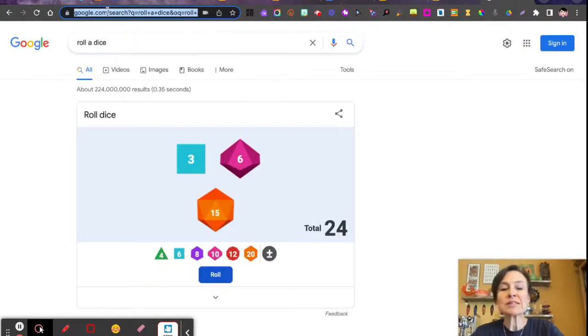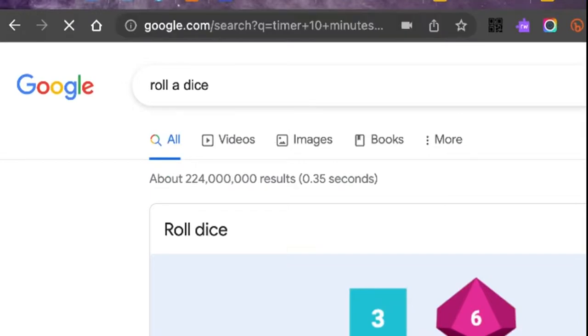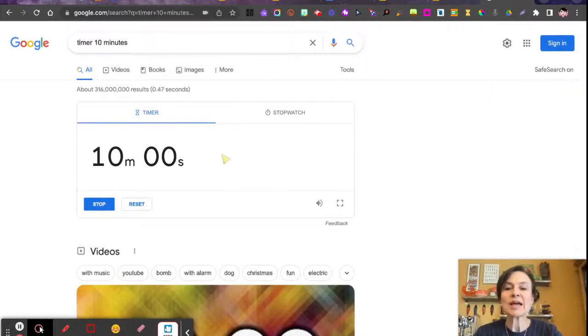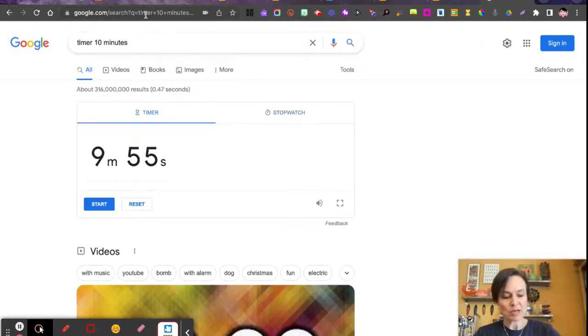Another thing that we can do is have a really fun and easy timer. So all I have to do is type timer 10 and it gives me a Google timer. And now notice right away it starts counting down. There's also a stopwatch there if I want a stopwatch.